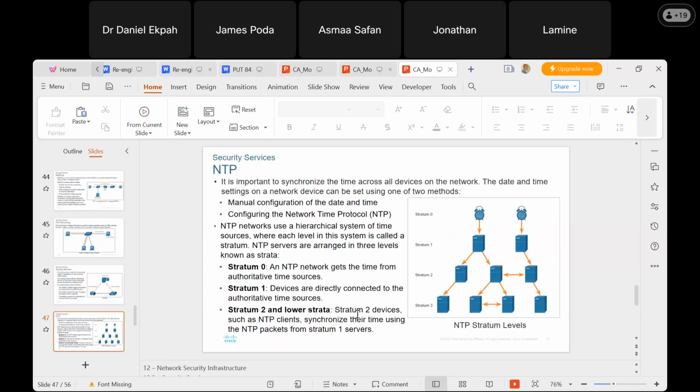So you have the NTP, which is also a very good one. It is important to synchronize the network across all devices on the network. The date and time settings on a network device can be set using one of two methods: manual configuration of the date and time, or configuring the Network Time Protocol.